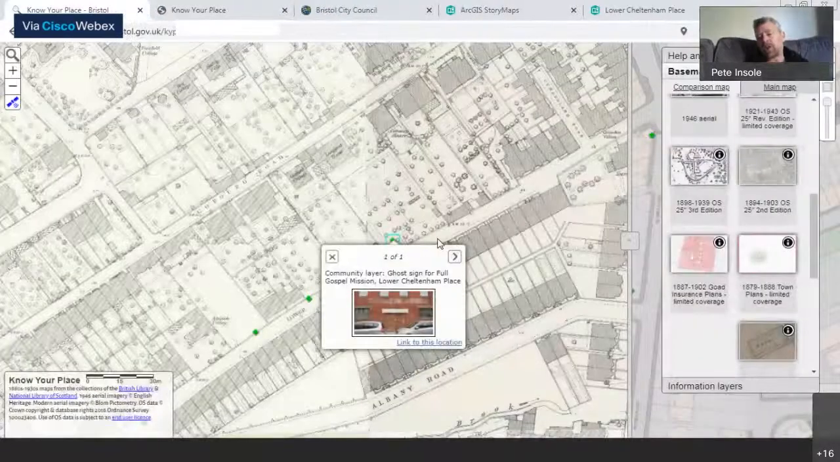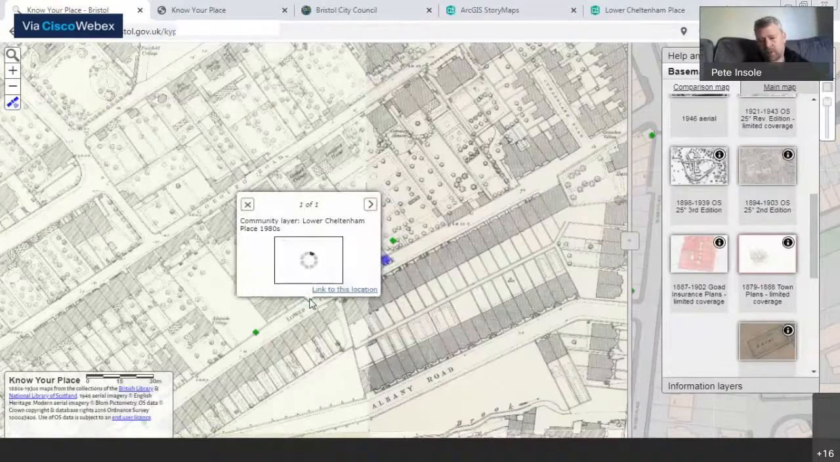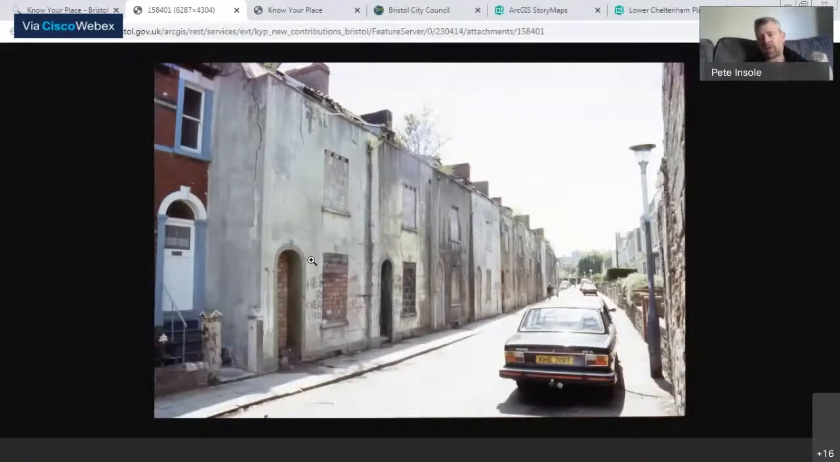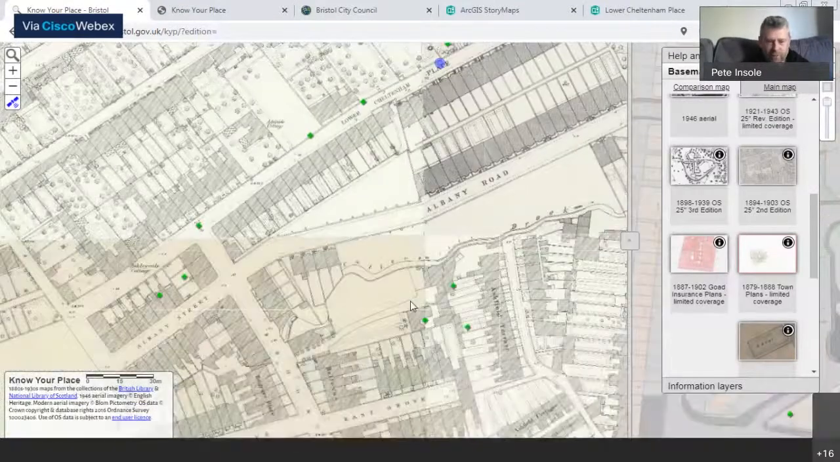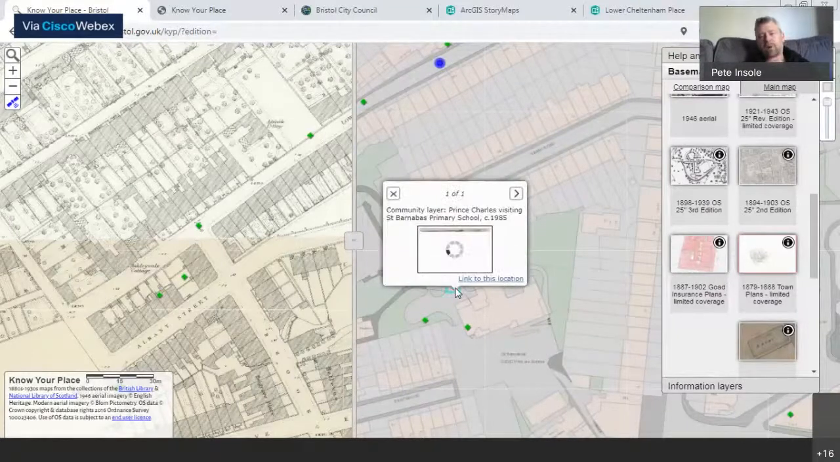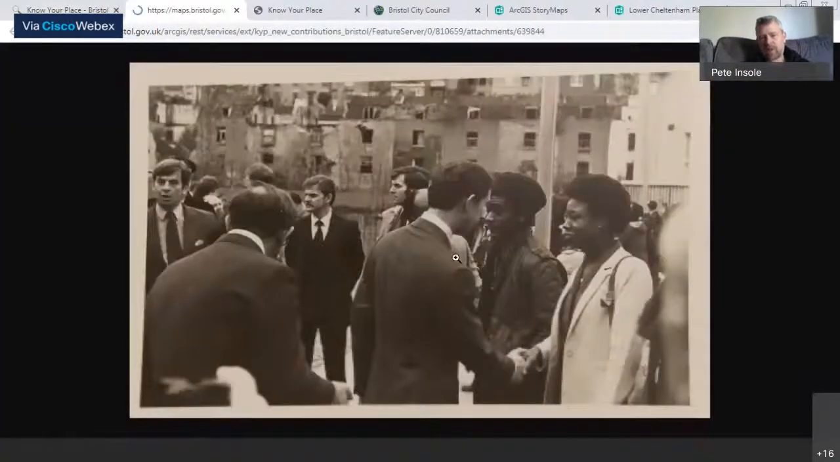So it just means that people can share this type of thing. That's obviously a modern street view, but you can also get historic photos. So this is further down my street in the 1980s, when the bottom end of the street was semi-derelict. And if I go to another image, which I recently uploaded, you'll get someone from the royal family visiting when the local primary school was opened. We had Prince Charles visiting, and there he was shaking the head teacher's hand, and in the background, those are the same houses that were derelict on Lower Cheltenham Place.